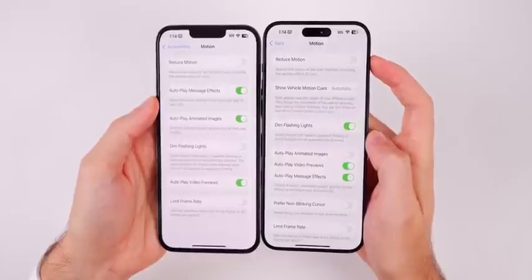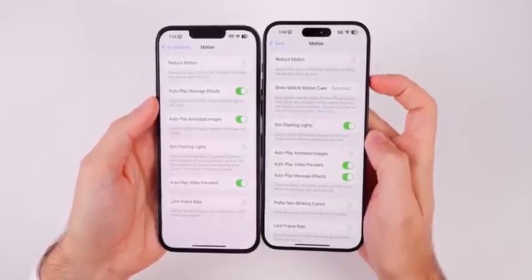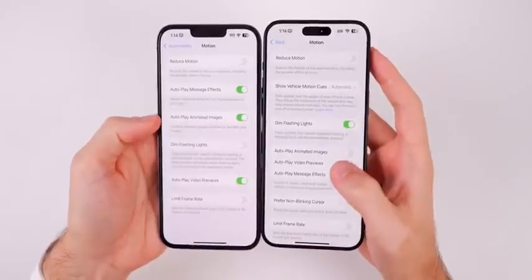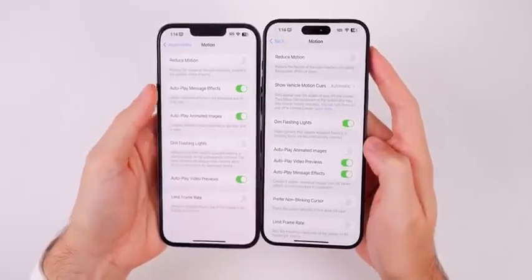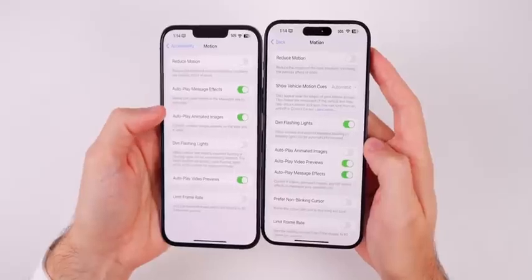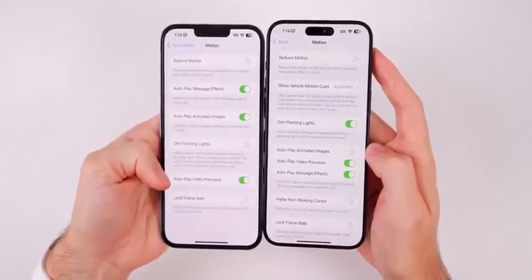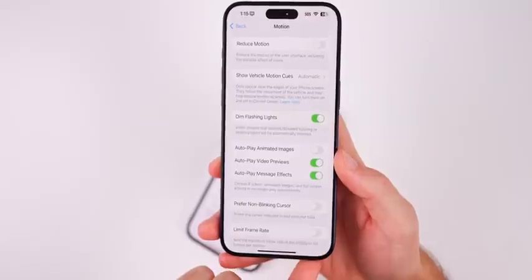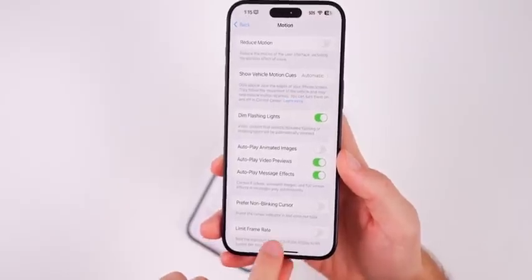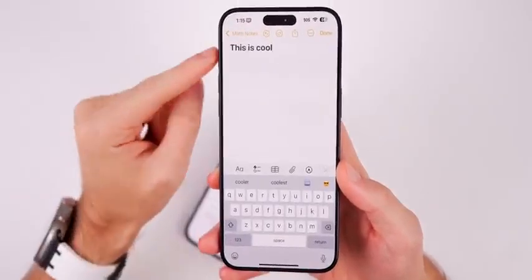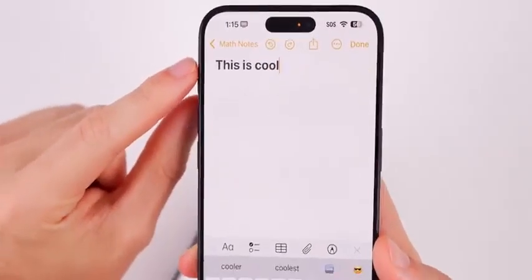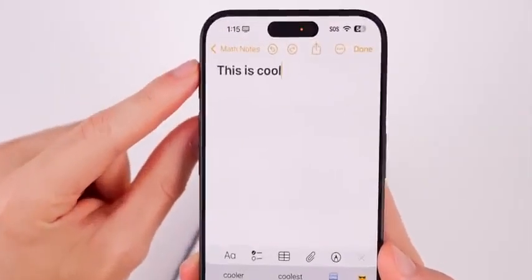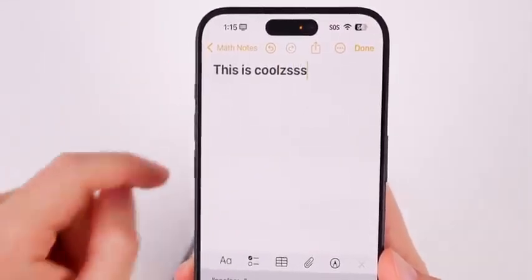And in the motion section in accessibility, you can see a couple of changes here as well. So dim flashing lights has been moved up, and also the autoplay items here are all together now, whereas before they were separated, 2 up here and then 1 way down here. So now they're together and also in a different order. And there's also a new option for prefer non-blinking cursor. So before, you know this already, you have a blinking cursor when you're waiting to type. But if you turn this on, you will not have that. It will not blink. It will just be a solid line there even after you type.